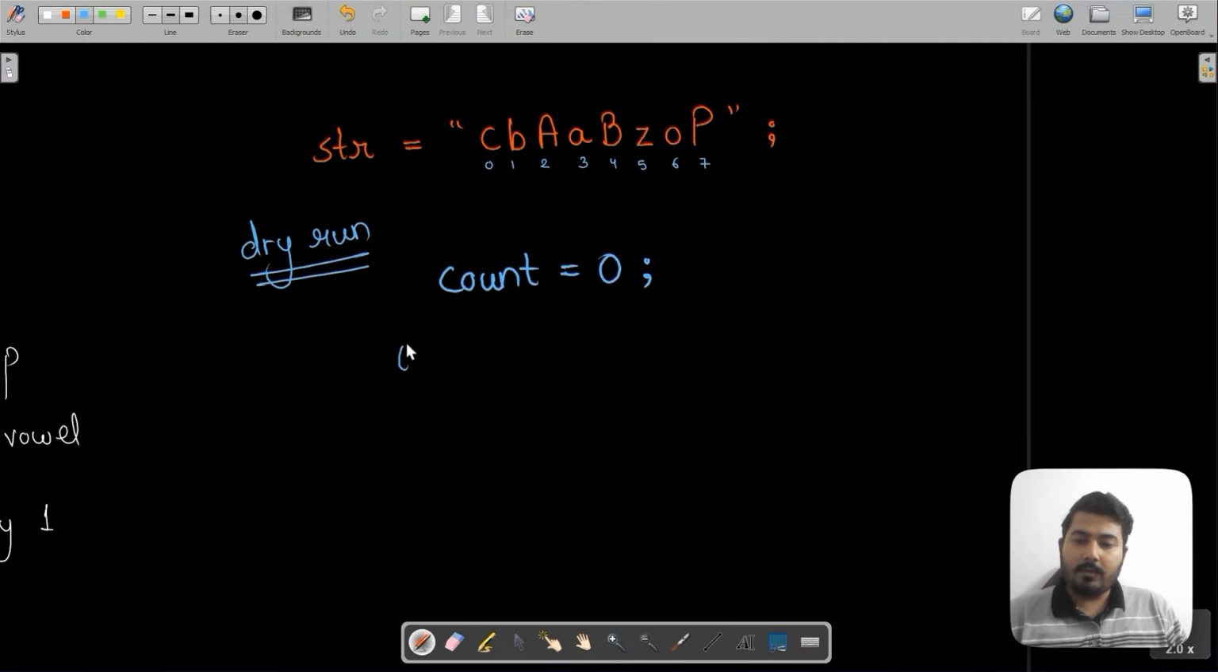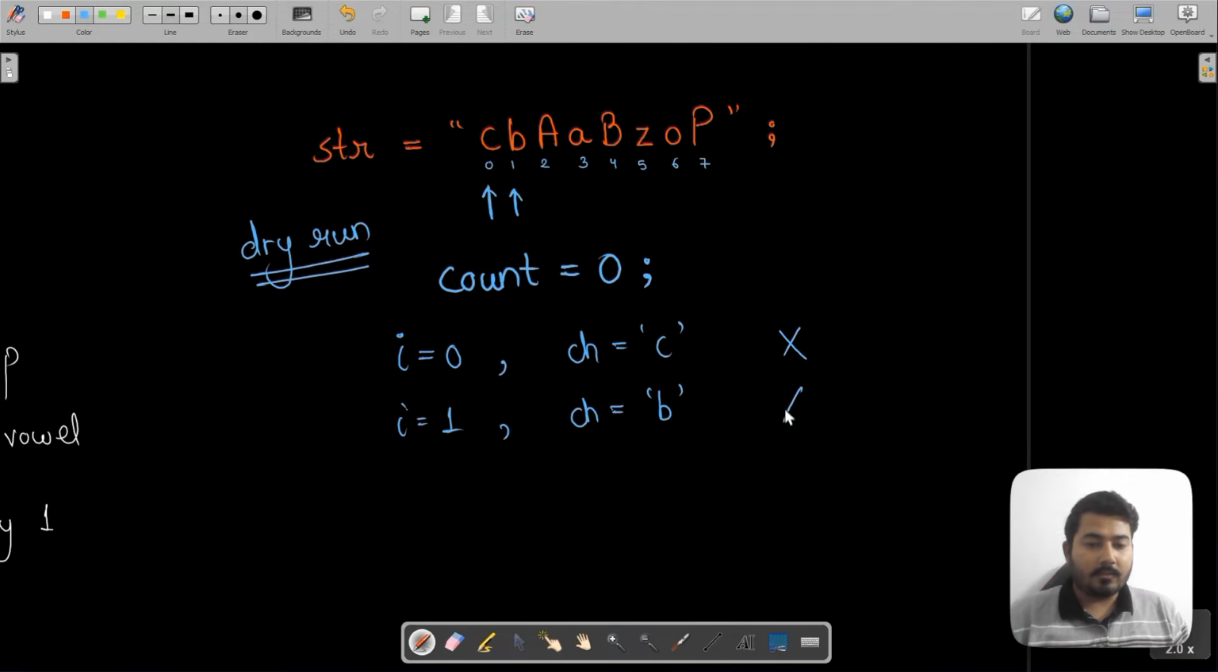Let's just assume I am initially at the index 0 right here. Check. Is it a vowel? What is the current character that we have? Is it a vowel? It is not a vowel. So we won't do anything and we will continue. Let's just say now we are at the next character. I equal to 1. Current character that we have is small b. Is it a vowel? It is not a vowel. Let's just iterate to the next one.